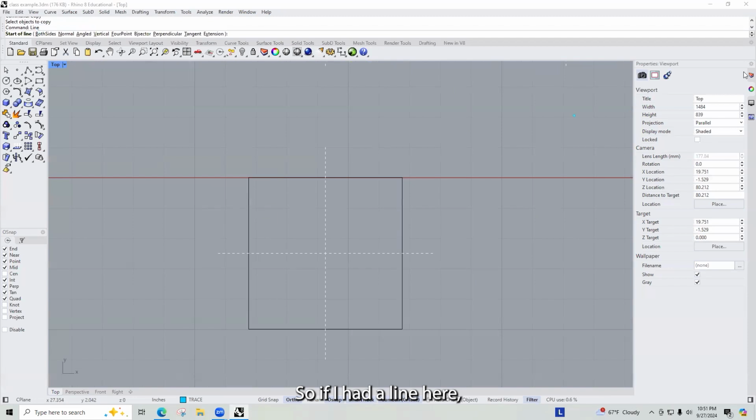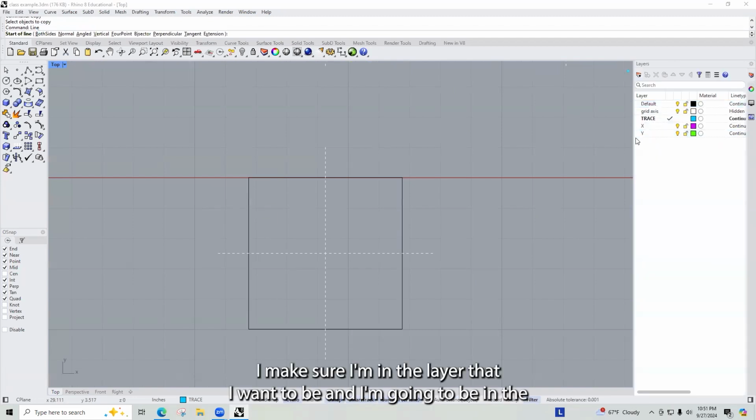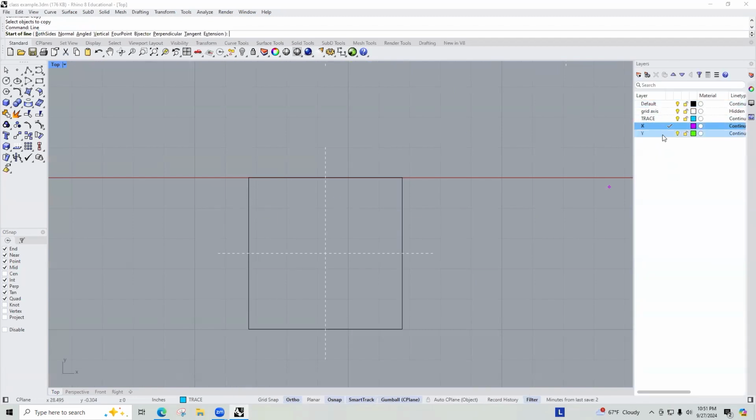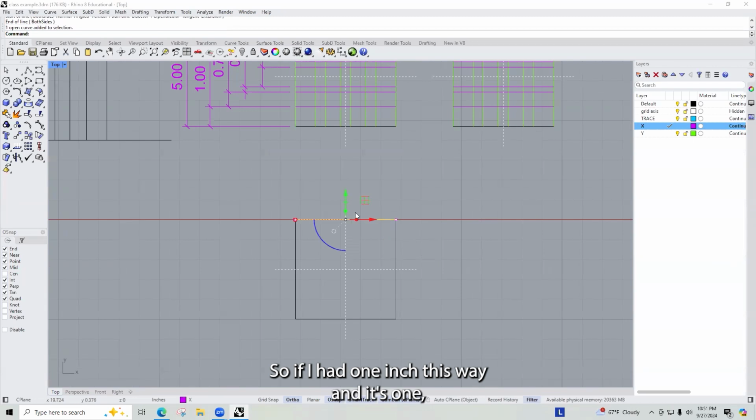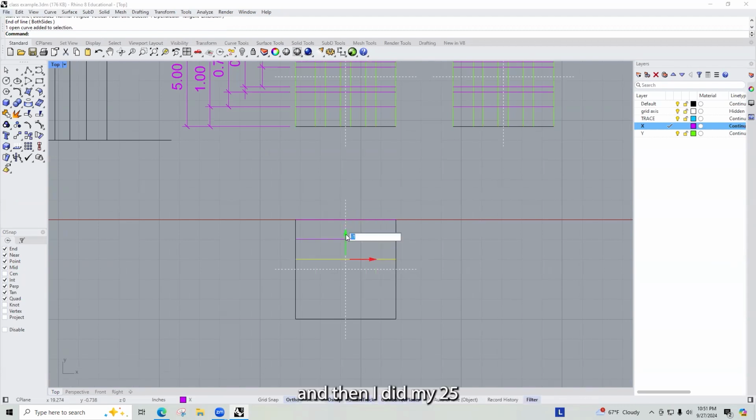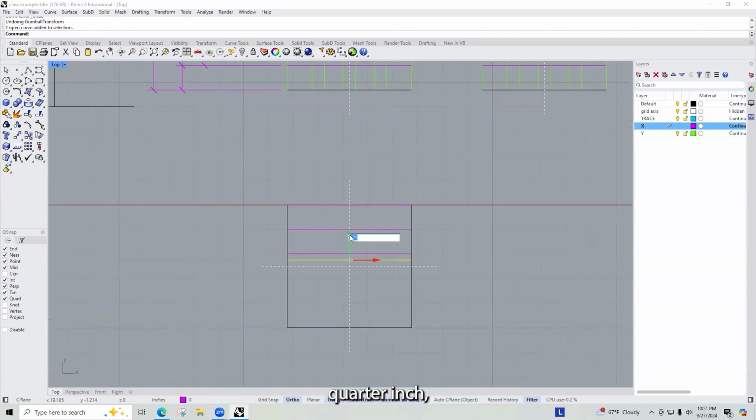If I had a line here, let me make sure I'm in the layer that I want to be in. I'm going to be in the x-axis. If I had 1 inch this way, and then another one, and then if I did 0.25, oh, wrong way, 1/4 inch, and 1/2 inch.